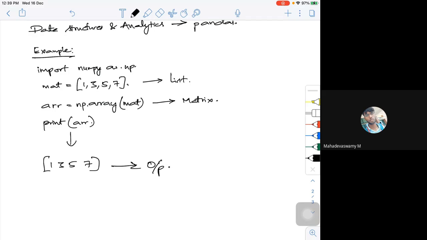What is it actually? It is nothing but I am trying to create a matrix 1, 3, 5, 7 and trying to print it.